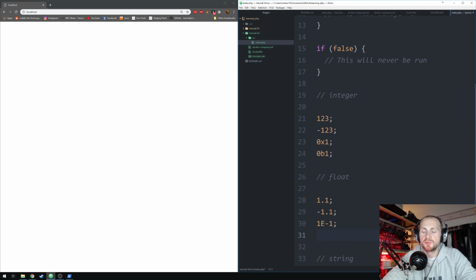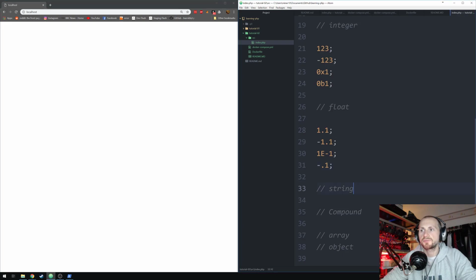Now, if I'm correct, your floating point numbers also permit the use of something like .1, so you don't have to have the leading 0. I have to just check if that's actually thrown an error there. I don't believe it will. It wasn't, so that is fine.